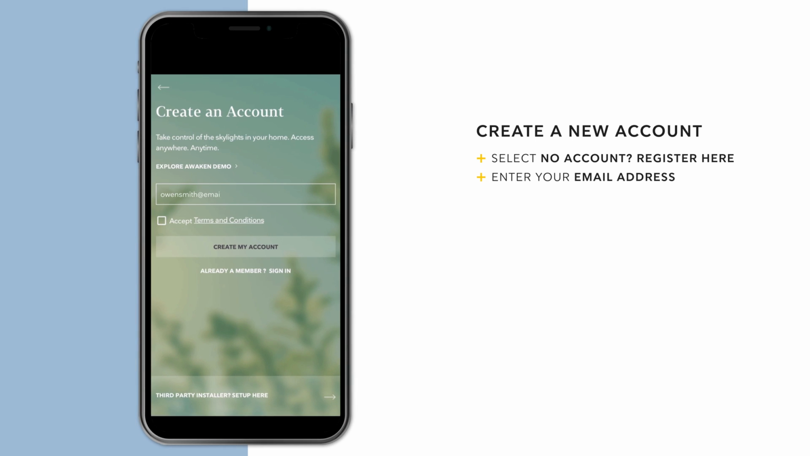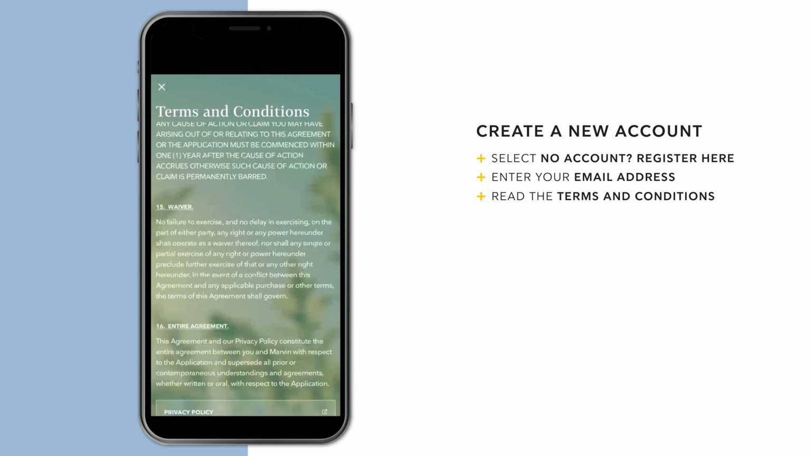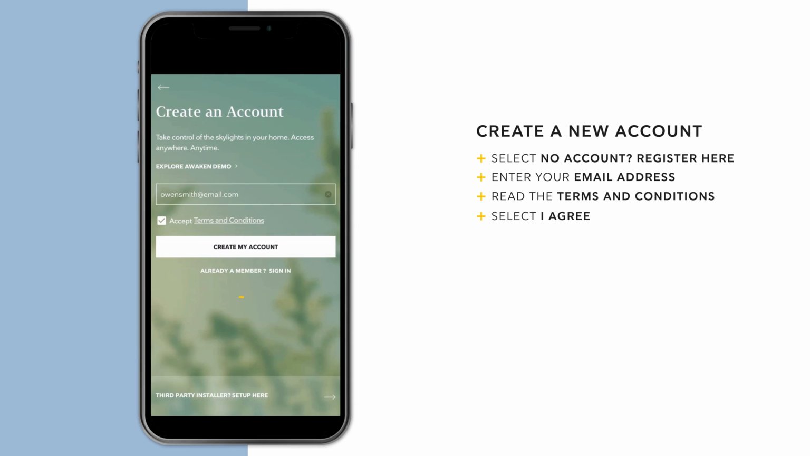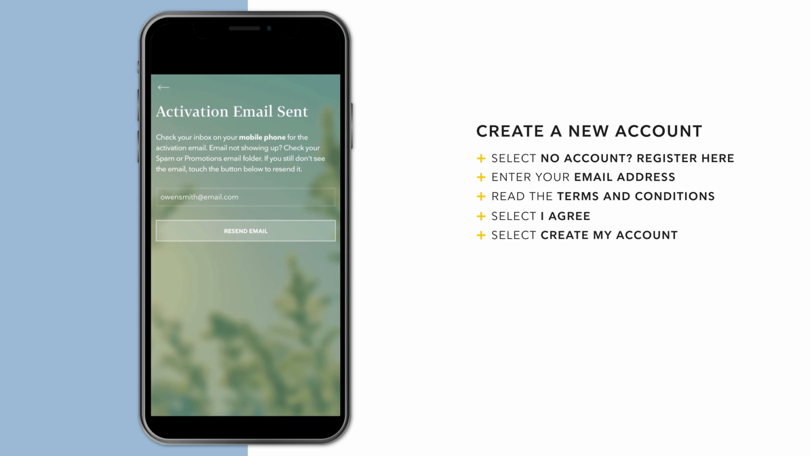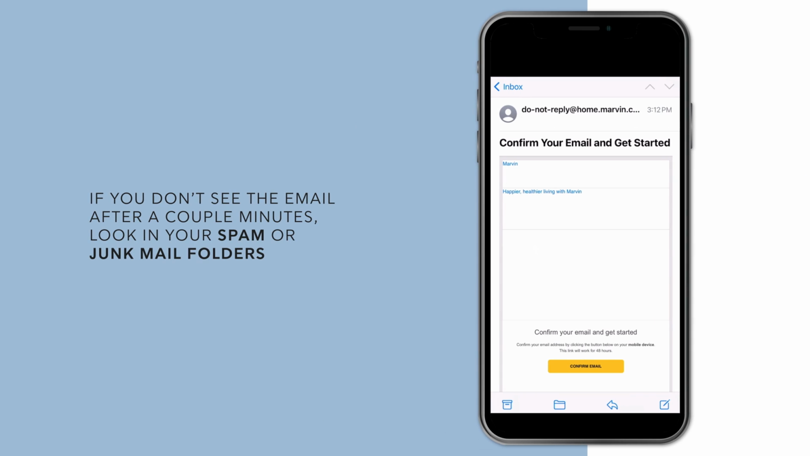Enter your email address and then scroll through and read the terms and conditions. If you agree, select the I Agree button. When you select the Create My Account button, a confirmation email will be sent to the address you provided. You'll need to open the email on the same device you're using for the setup process. If you don't see the email after a couple of minutes, look in your spam or junk mail folders.